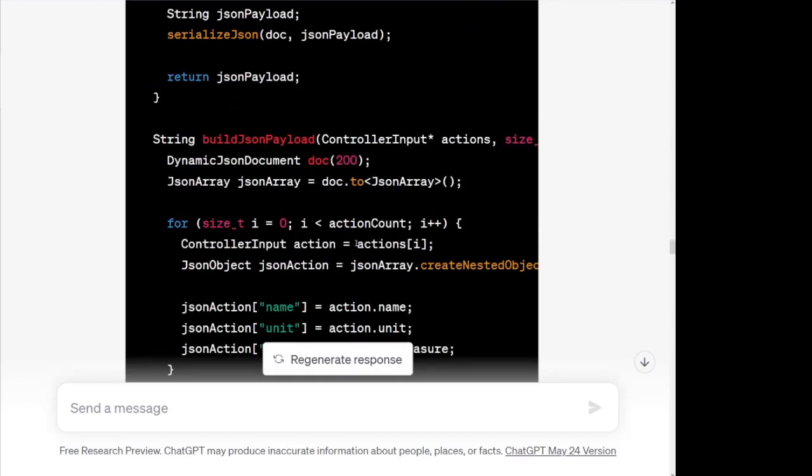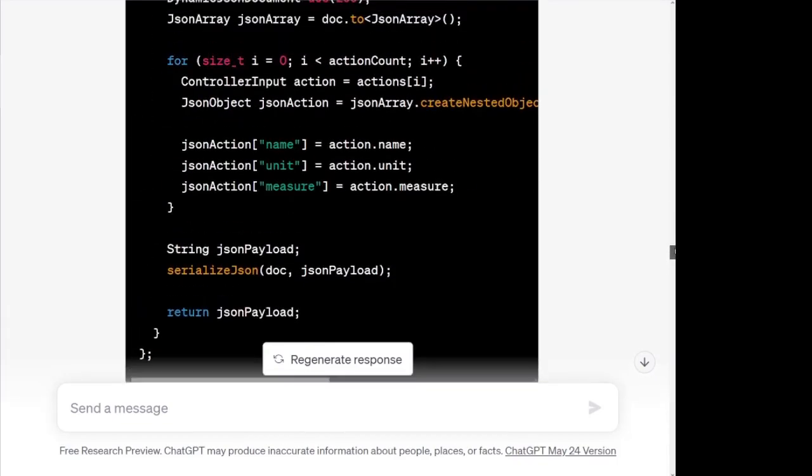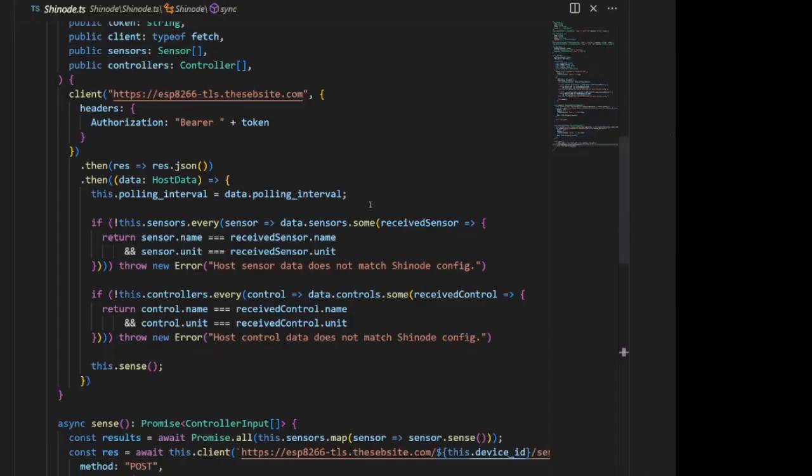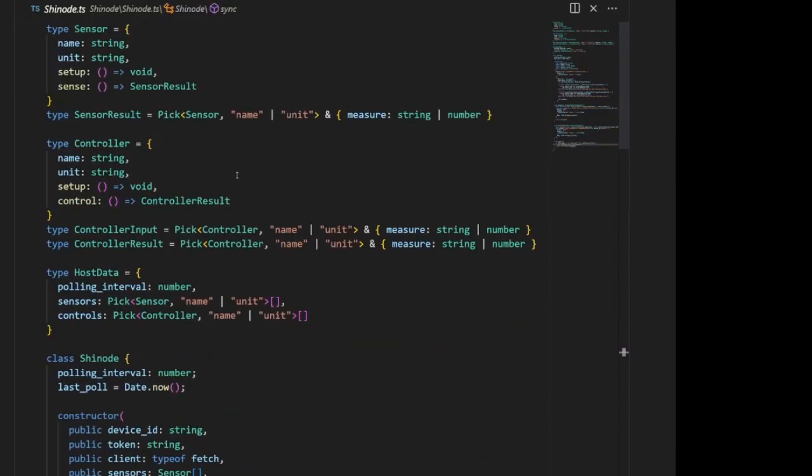What I should be able to show you guys in the next video is me actually implementing this class onto the devices and then setting them up on the cloud. But I wanted to just run you through this C++ class that I now have and my really nice workflow of writing in TypeScript first and then getting ChatGPT to do the conversion for me.